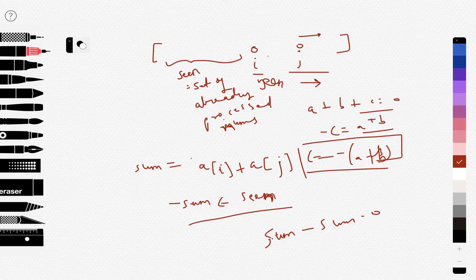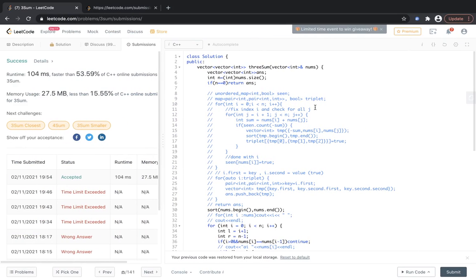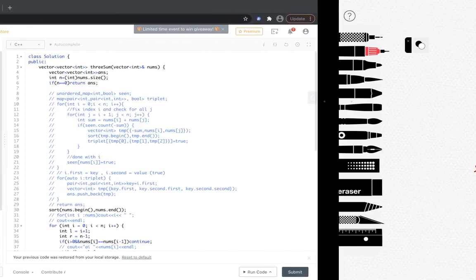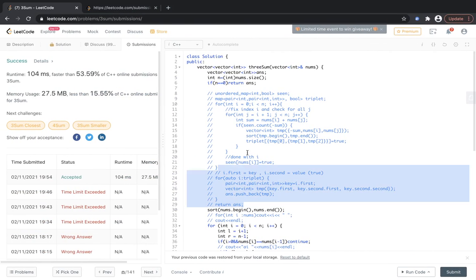So this is the approach that we discussed. We were fixing an i value, and for that we were iterating over all the j values and checking whether the negative of the sum, that is -(a[i] + a[j]), we have seen it or not. If we have seen it, then okay, and if not, then just skip it, because we cannot form the sum 0 with that a[i] and a[j]. So the method was 100% correct, but we were getting a time limit exceeded, and this was the previous code that got us a TLE.